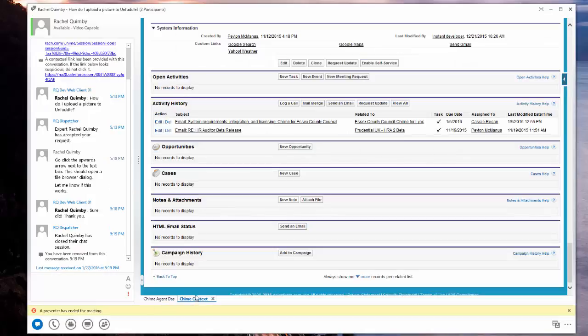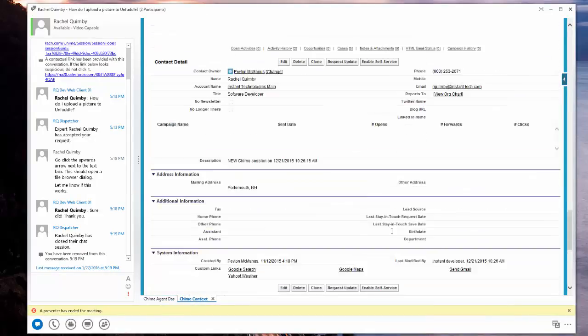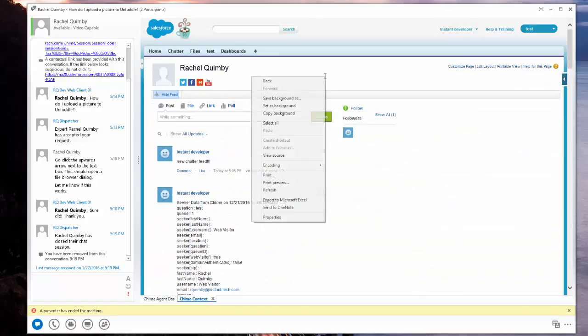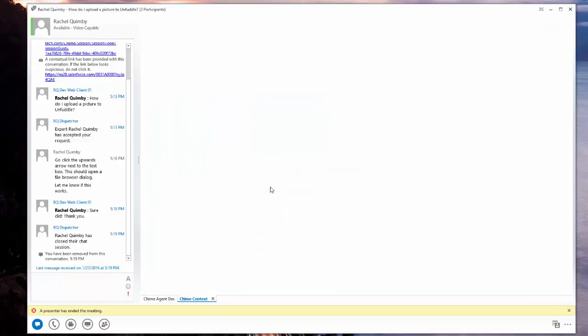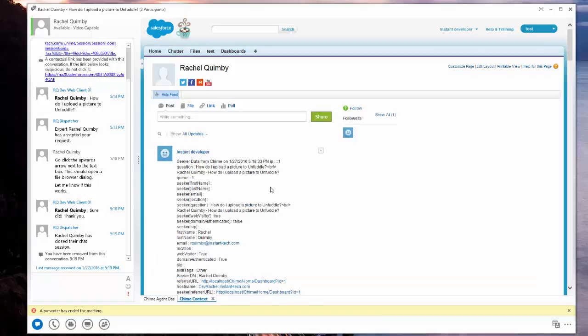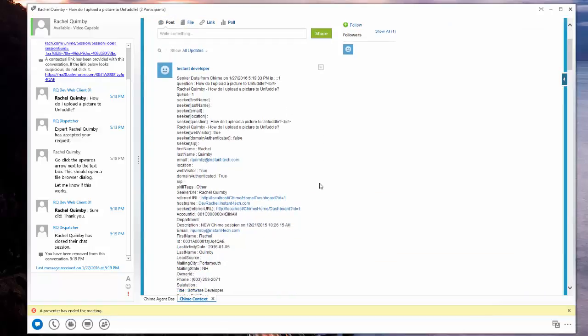So the seeker is left, and right from the second tab, the expert can just refresh the page and see what the post-conversation virtual agent has done. And you'll see a new comment has been added. This has all of the session data that we just talked about.